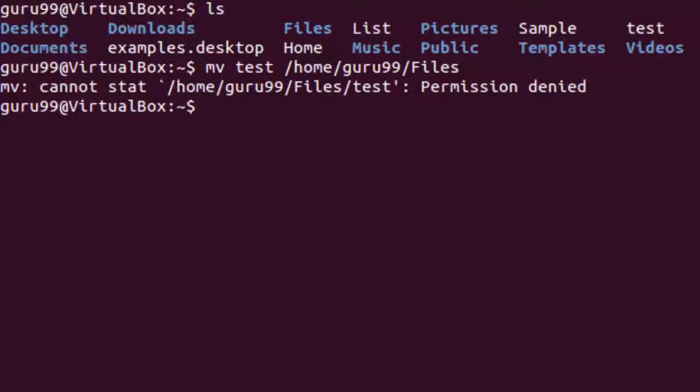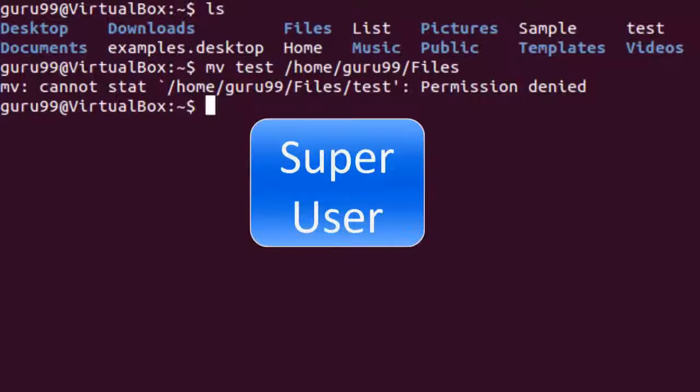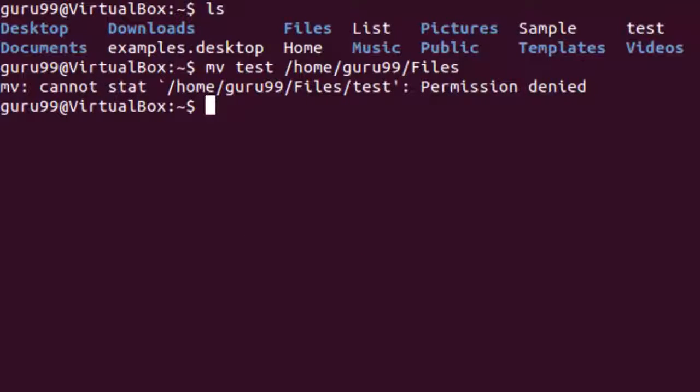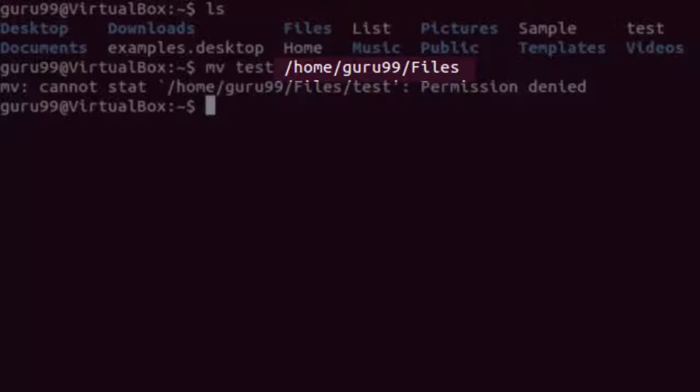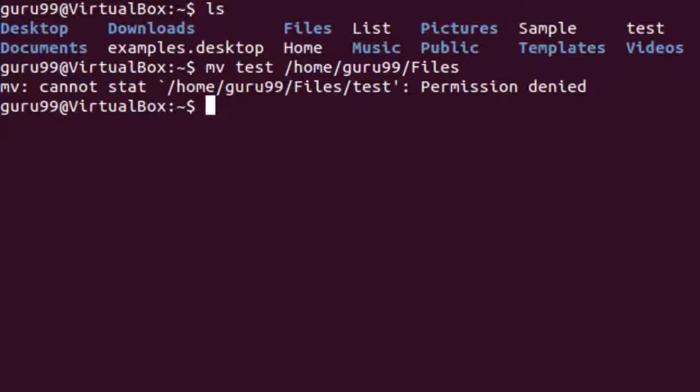But why does it say permission denied? Well, the move command needs super user permission. Currently, we are executing the command as a standard user and we do not have the right permissions for the files directory. Hence, we get the above error. To overcome the error, use the command sudo.